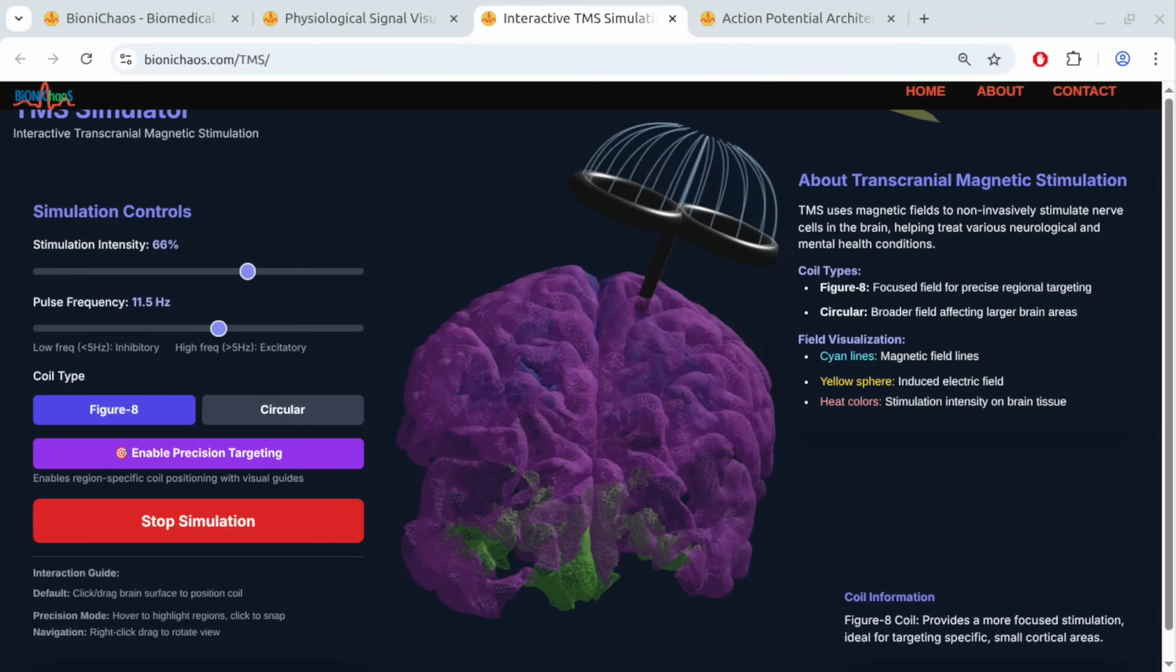Okay, so the magnetic field is the tool, but the electric field it creates is the actual, active ingredient. Exactly. Seeing that yellow sphere's location and intensity helps researchers know precisely where the stimulation is really having its effect, electrically speaking. Wow. It's more direct than just looking at the coil position. We also see heat colors on the brain model showing the intensity hotspots.